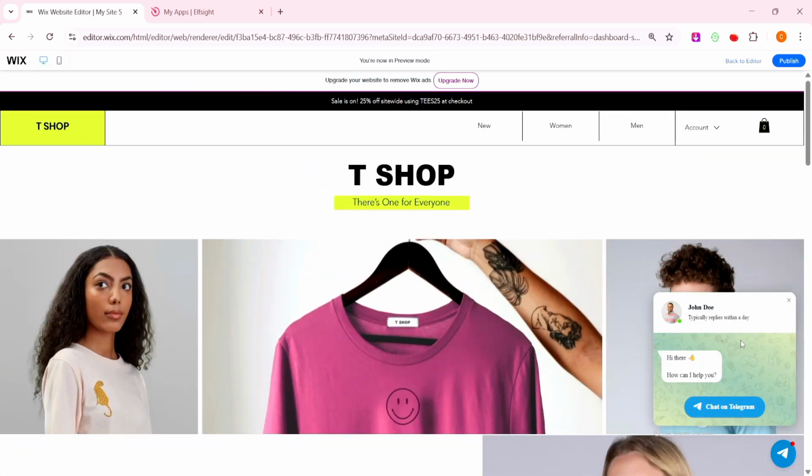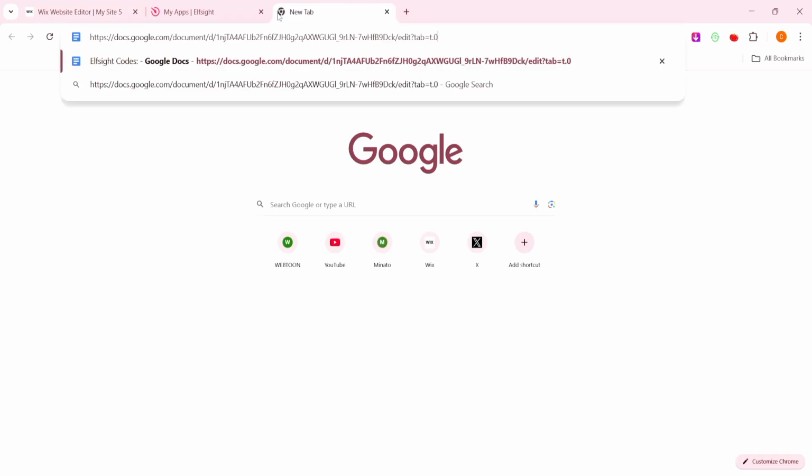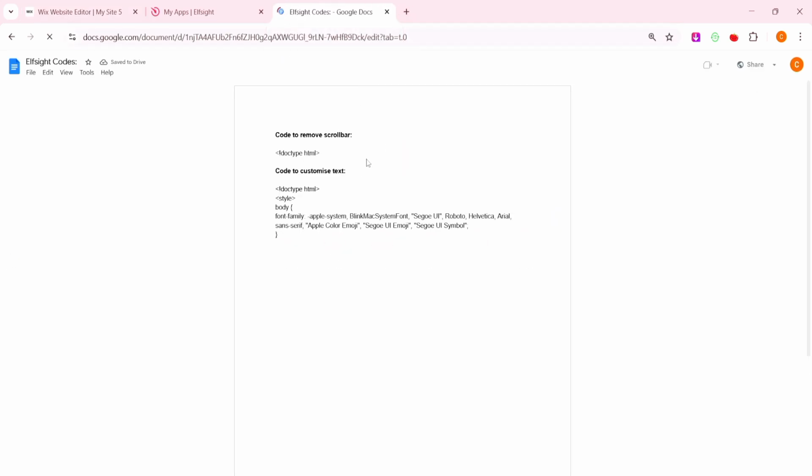Another thing that I want to show you is how to change the font of this widget, because I think the current font doesn't really fit my website. So let's go back to the editor and add this personalized code to the widget. I'll share the code in the video description below so you can use it if you want to.